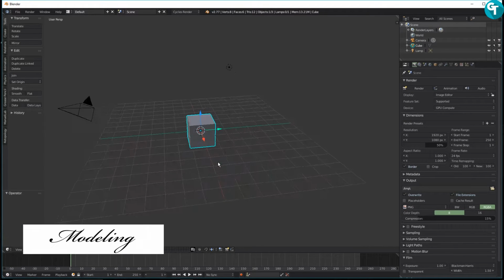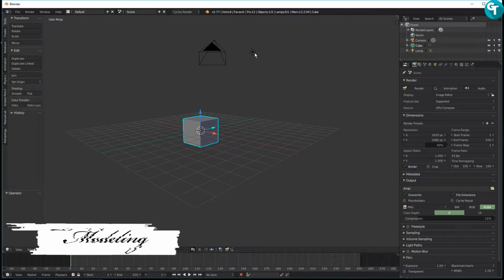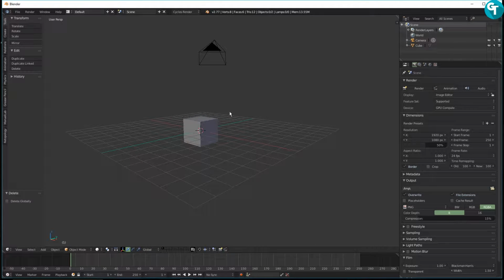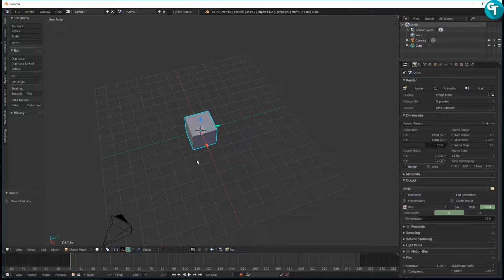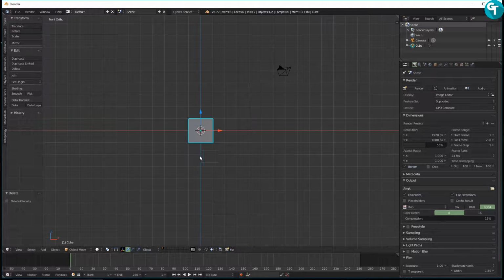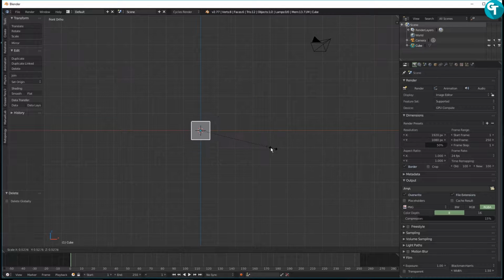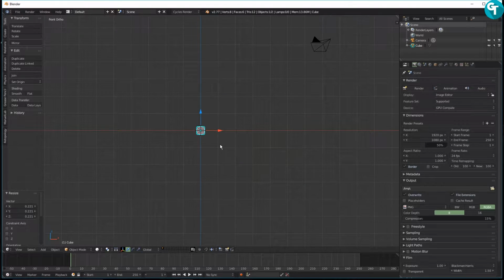So I'm going to select this cube. Actually, let's delete this light first. And then I'm going to select this cube, and we are going to press 1 on our number keypad and then 5. And we're going to scale this cube down here.